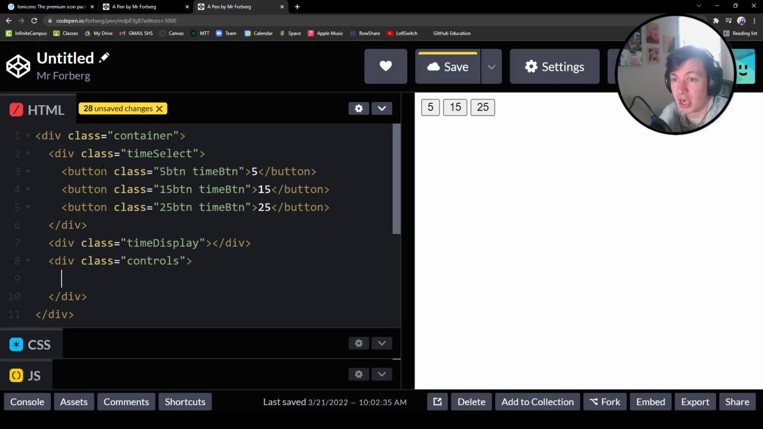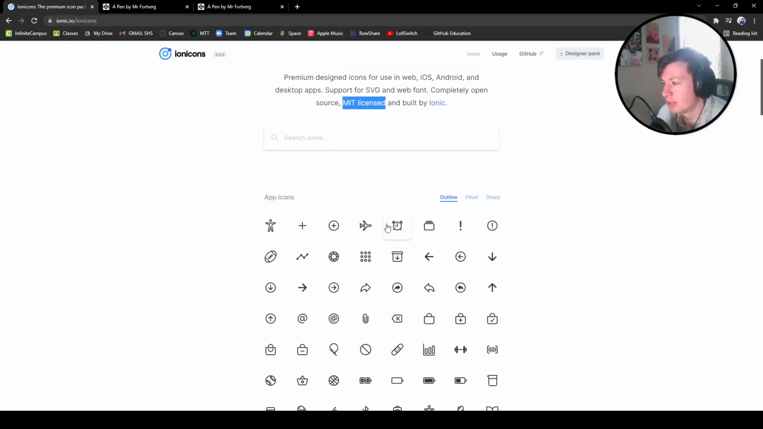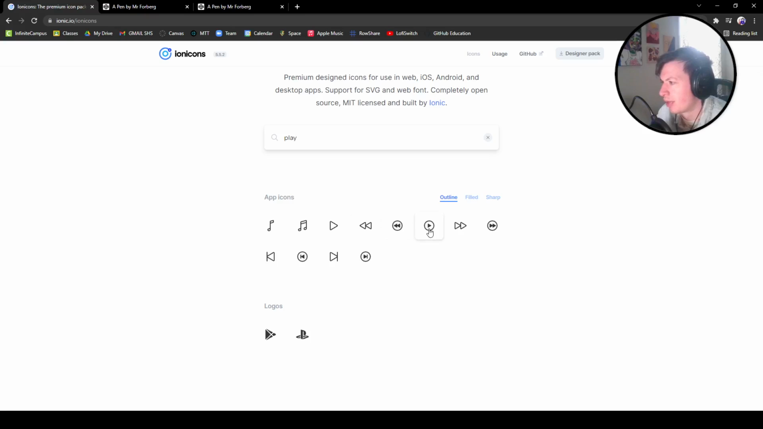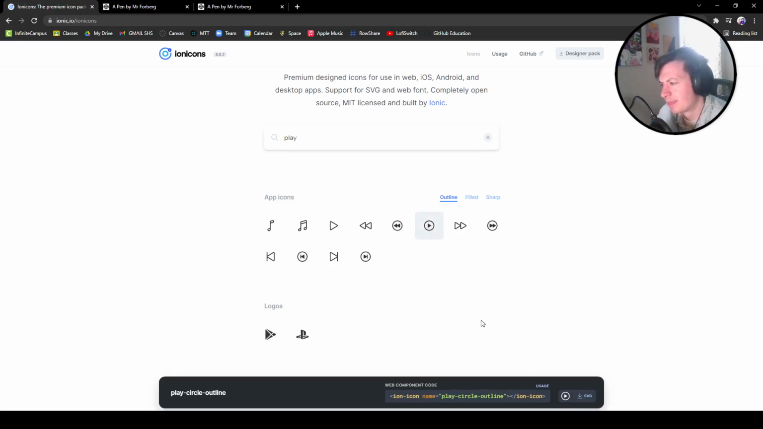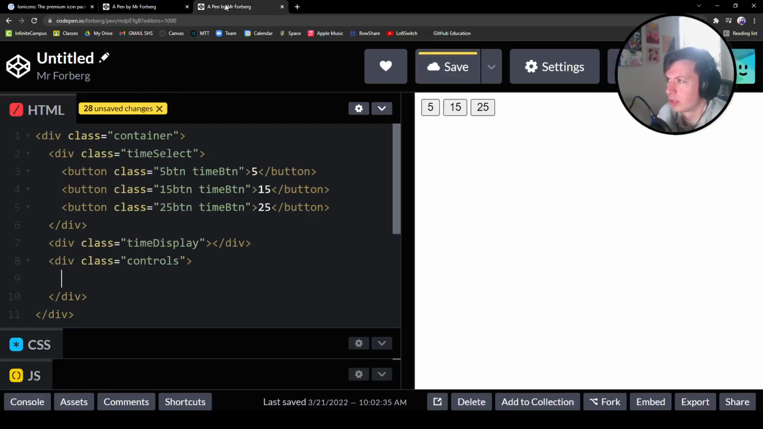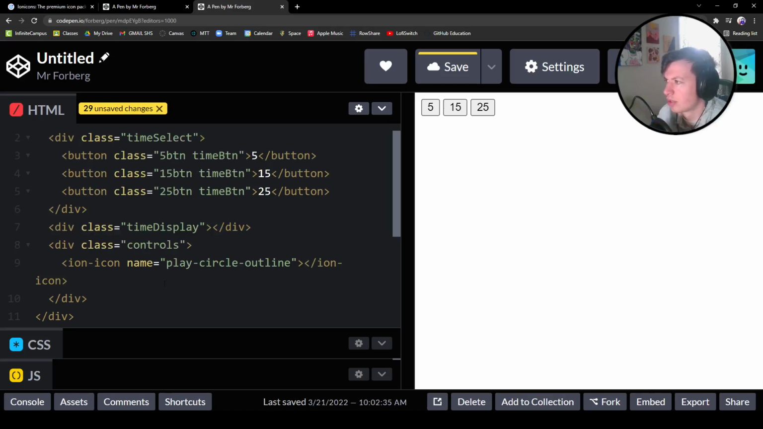So the icons that I'm going to be using as these buttons, I'm grabbing from Ionicons. It's totally open source. It's licensed by MIT. They're nice looking icons. So inside of here, I'm going to start by looking for the play button. Play. And I did the one with the circle around it. Again, you can choose any of them. They don't have tons of icons, but I think they're pretty good. So I'm just going to copy that, go back over to our page, and paste that in here.